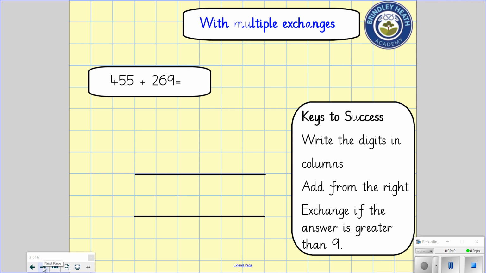Sometimes there are multiple exchanges. So more than one column will have an answer that is greater than 9. So the calculation here is 455, and I am adding 269. Okay, and we can look to see where those exchanges might happen before we start calculating.